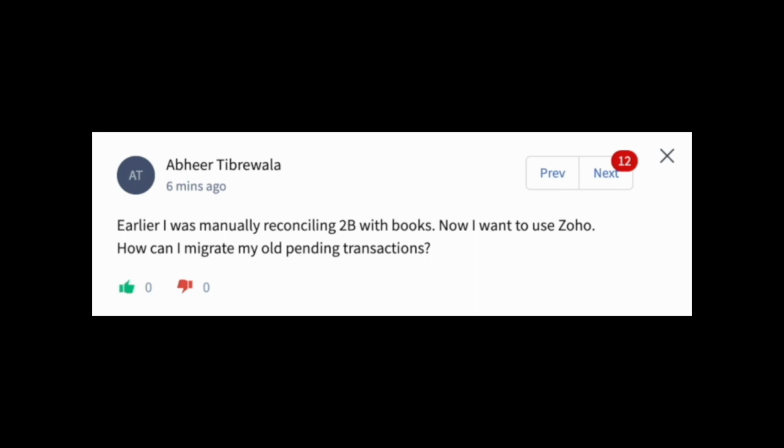Next up, earlier I was manually reconciling GSTR-2B. Now I want to use Zoho. How can I migrate my pending transactions? So based on your generate first tax return from date only, you will be able to reconcile the transactions. So whatever month and year you have given there, from that month you will be able to reconcile.